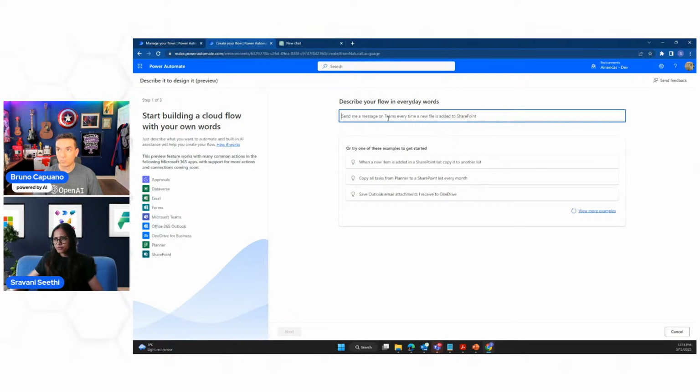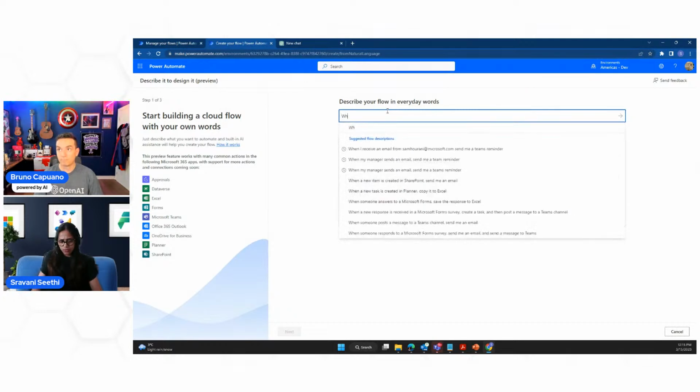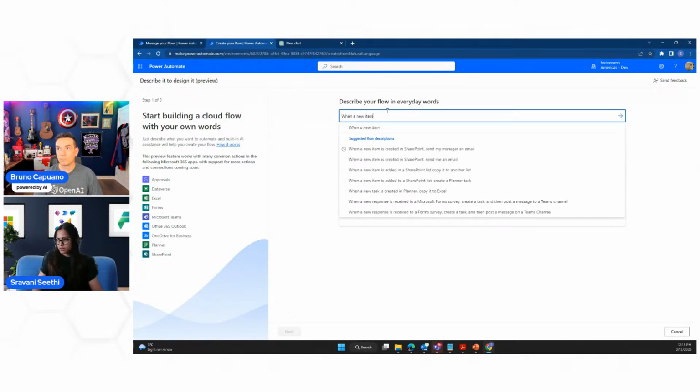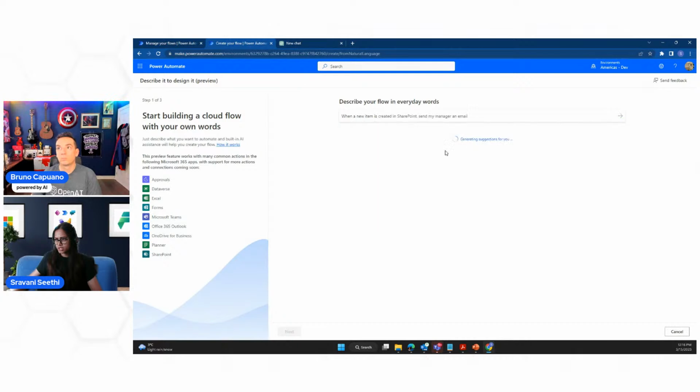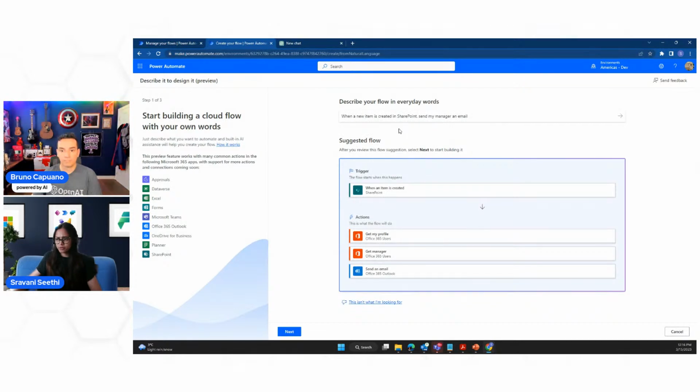So here you would first describe what your flow is going to be. So let's say, when a new item is created in SharePoint. SharePoint is one of the available connectors here. So you'll start to see there are already suggestions coming up as you type. So I'm just going to pick the first one here. When a new item is created in SharePoint, send my manager an email. Pretty simple. Of course, this doesn't take much to build in your flow, but it's saving you a few minutes instead of going and adding each of these triggers and actions within your flow.